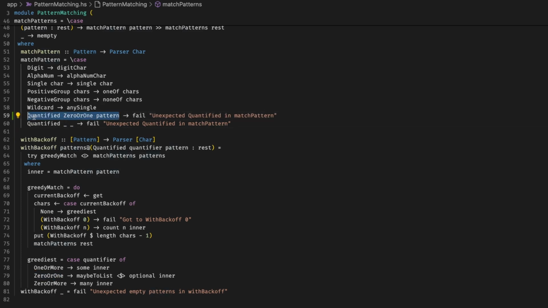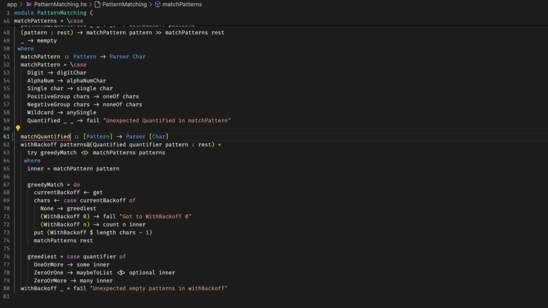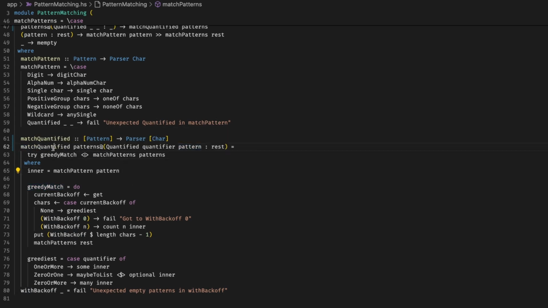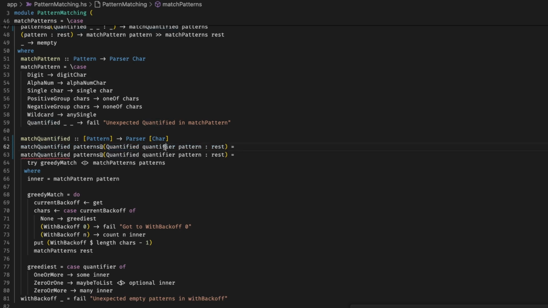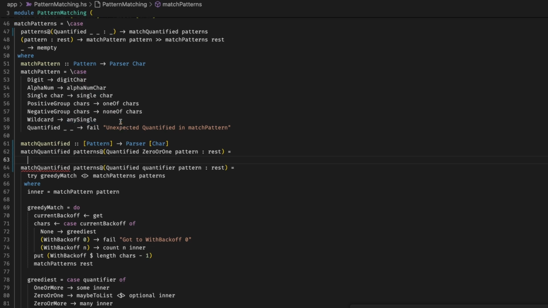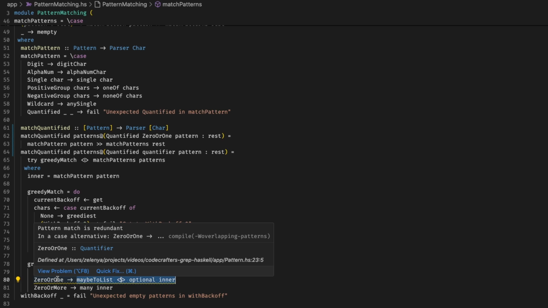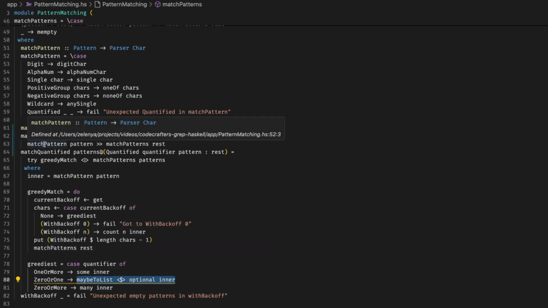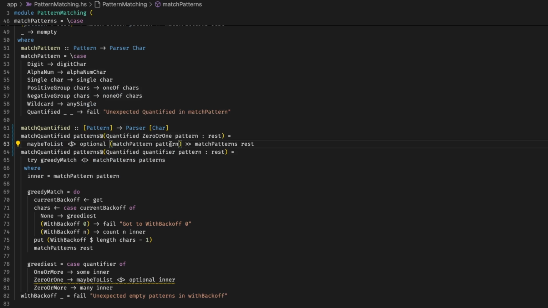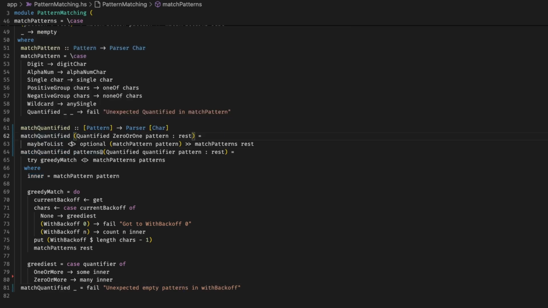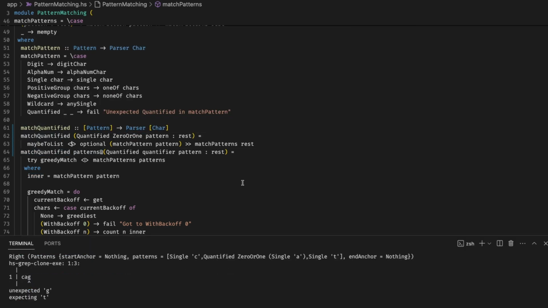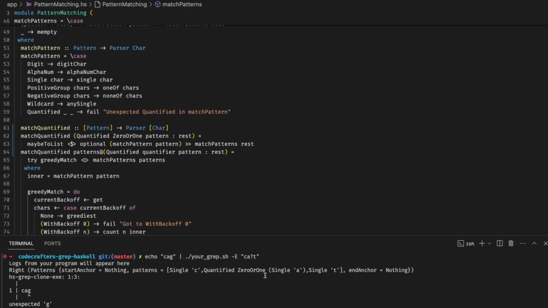So we have quantified 0, 1 pattern. Let's keep this one for just special match quantified cases. And then here we're going to have a special case for 0 or 1. Because we can match on this quantifier, and then instead of doing what we are doing for this backtracking, back jumping, we can simply say try to match a pattern with this pattern, and then this match pattern is what we have here with maybe to list optional inner. Inner is just match pattern pattern, and then match pattern's rest as we do for everybody else. There's no backoff or back jumping, just doing it once. Then we don't need these patterns. If I try it again, it matches, says that expected T and got a G, which is what we got.